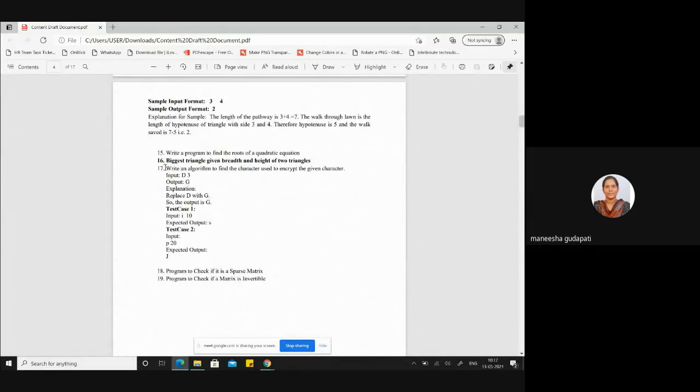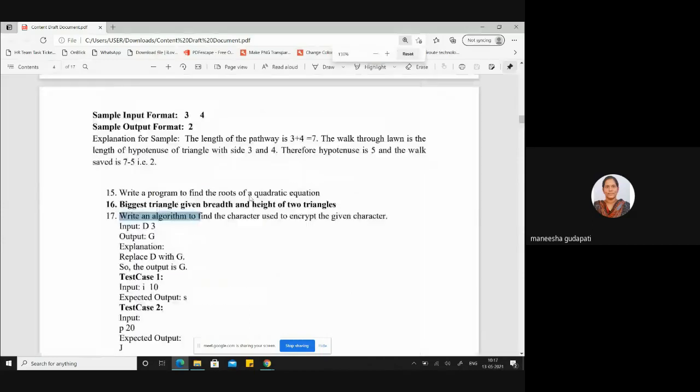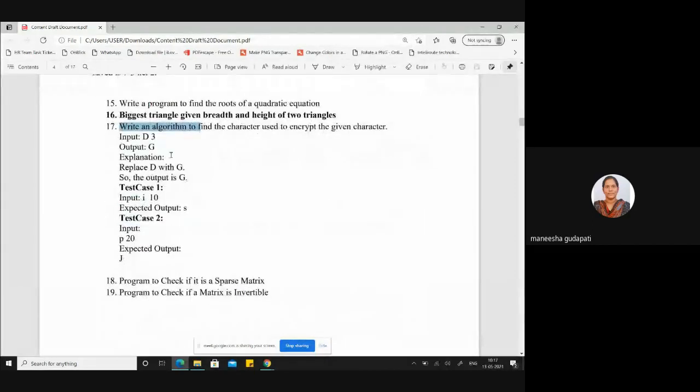Look at this program. Write an algorithm to find the character used to encrypt the given character. So what we have to do, we have to find a character for the given character. That means we have to perform encryption.